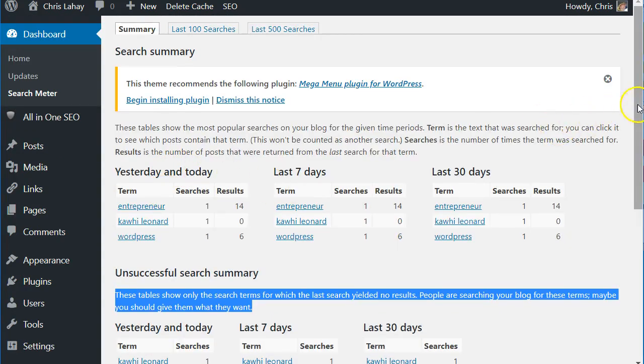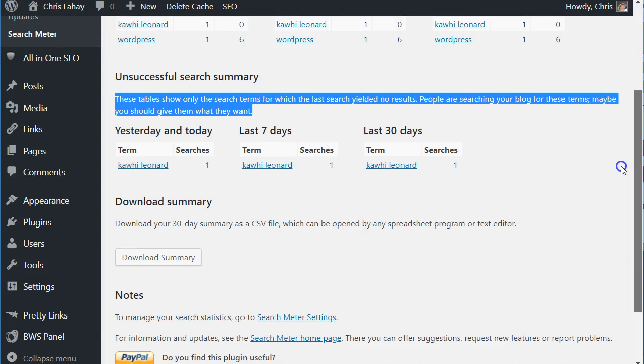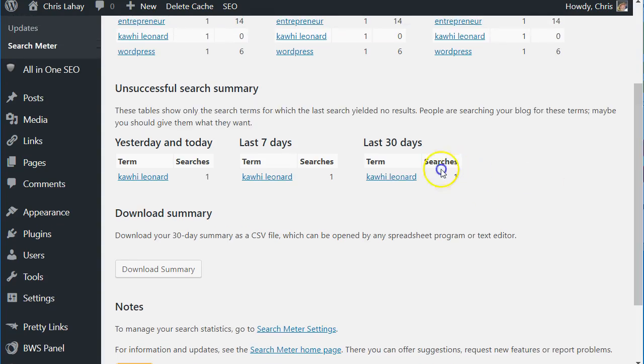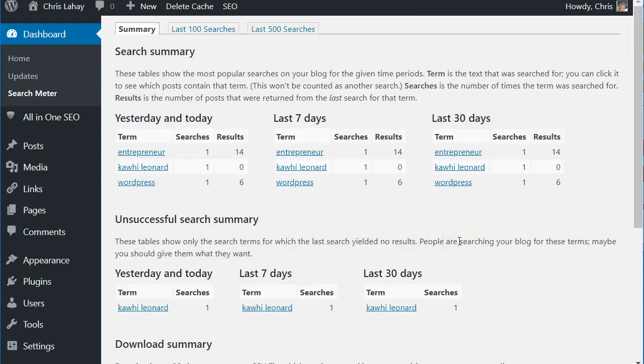One site that I work on regularly for a client, we were taking a look, and literally someone was searching 10 to 15 times a day for a product or service that he wasn't offering. He quickly got that developed. We set up some sales pages for him, and it's actually doing quite well for him. So a great little plugin. Again, it's called Search Meter, and easy to set up, easy to use. I highly recommend it.